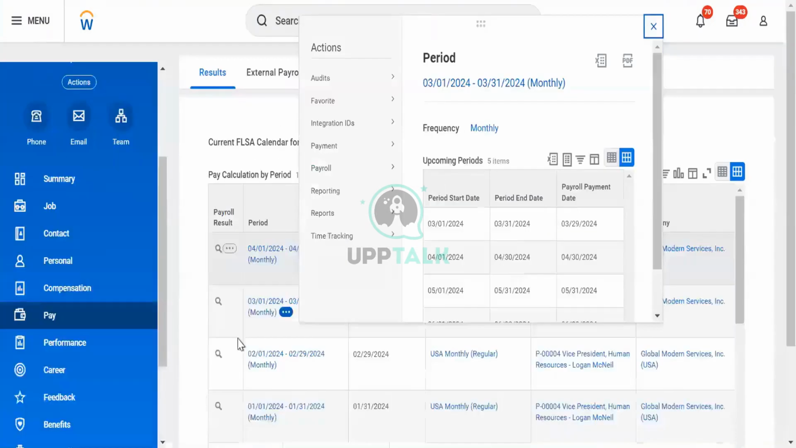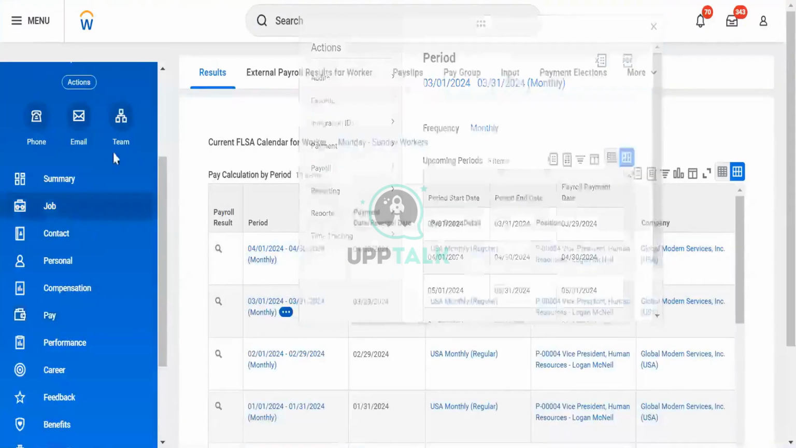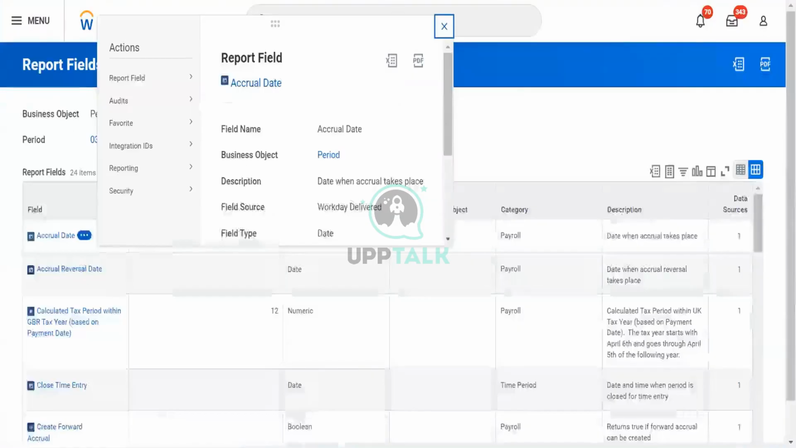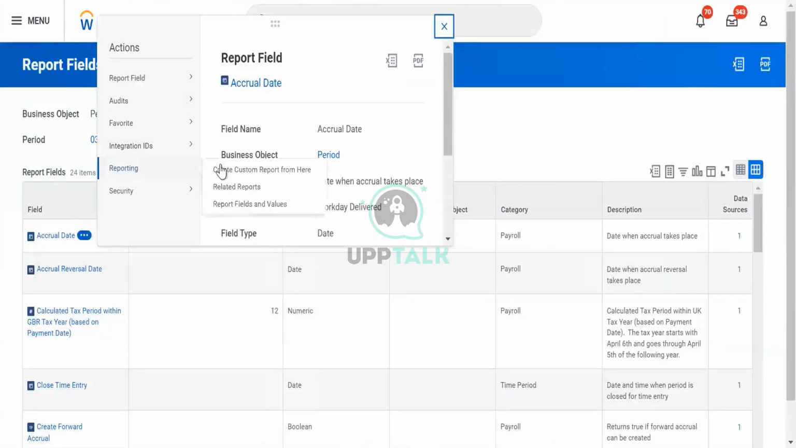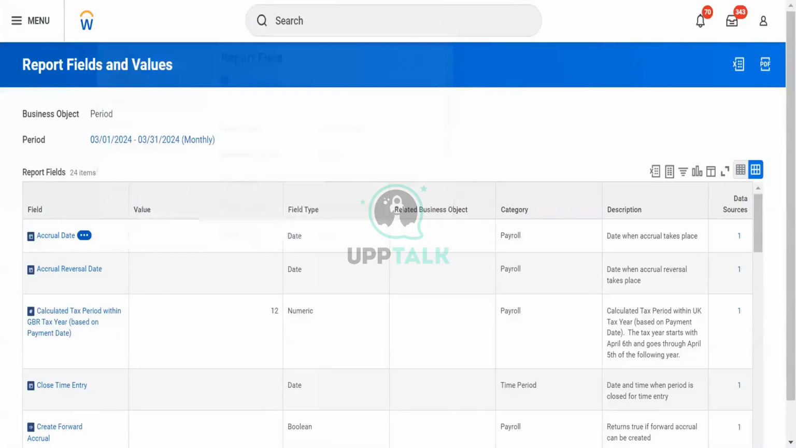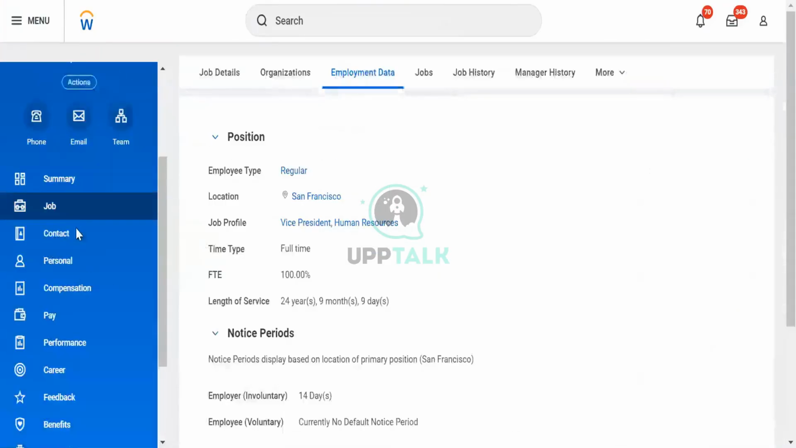Let's say I want to pull this particular field here. All these things are configured. Here I won't be able to see exactly those things, but I can open reporting, go to report field values. When I go, I will see this page, which consists of all the fields on a particular page. Let's say I open this one for payroll.